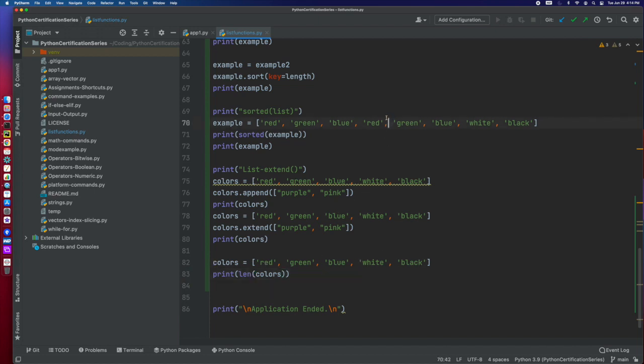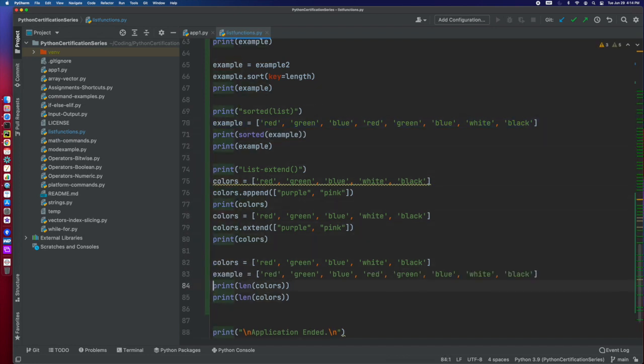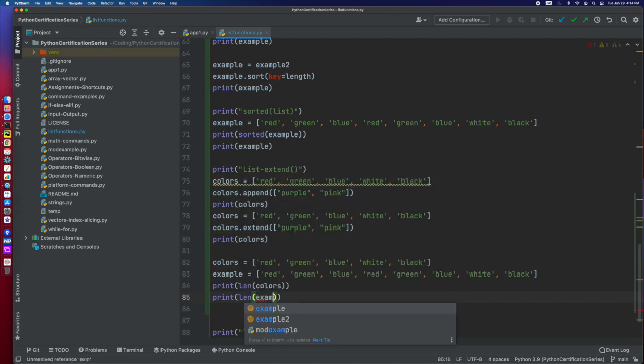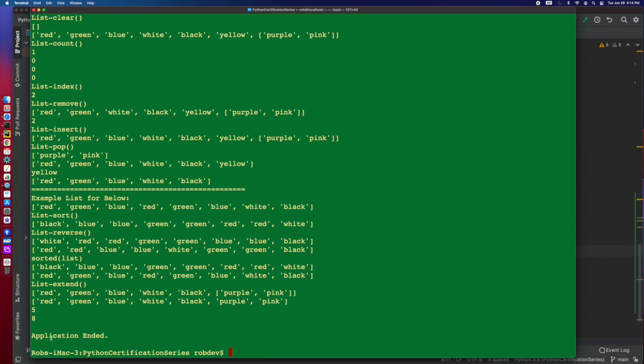If we had this one instead, we can probably do that. So if we do example, and actually let's make sure I didn't mess that up somewhere. So let's come down here and do example. That's going to be 1, 2, 3, 4, 5, 6, 7, 8. Yep, there we go. There's our 8.